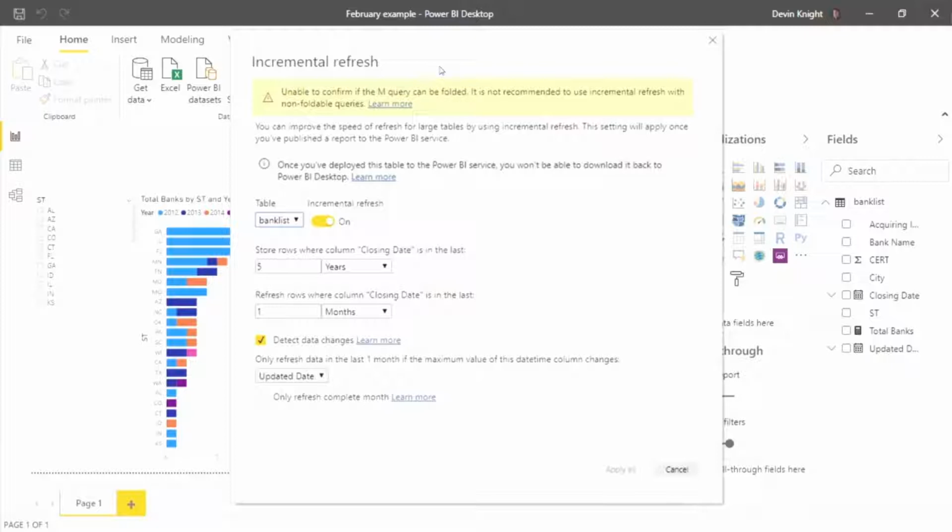Now I've kind of purposely made a little bit of a mistake here because I wanted you to see this little warning message that pops up. I am connecting to a CSV file as my data source. But traditionally, incremental refreshes will be done against data sources that query folding can leverage, or query folding can be implemented in.